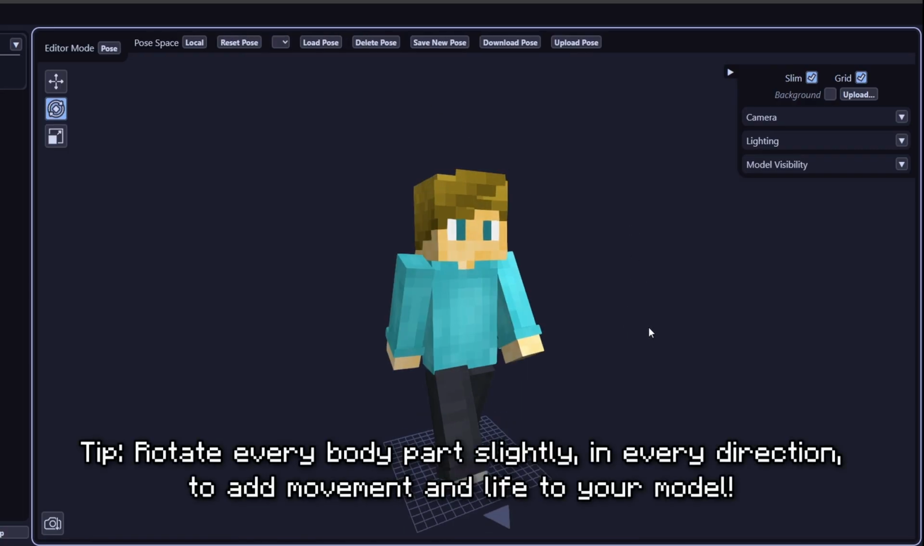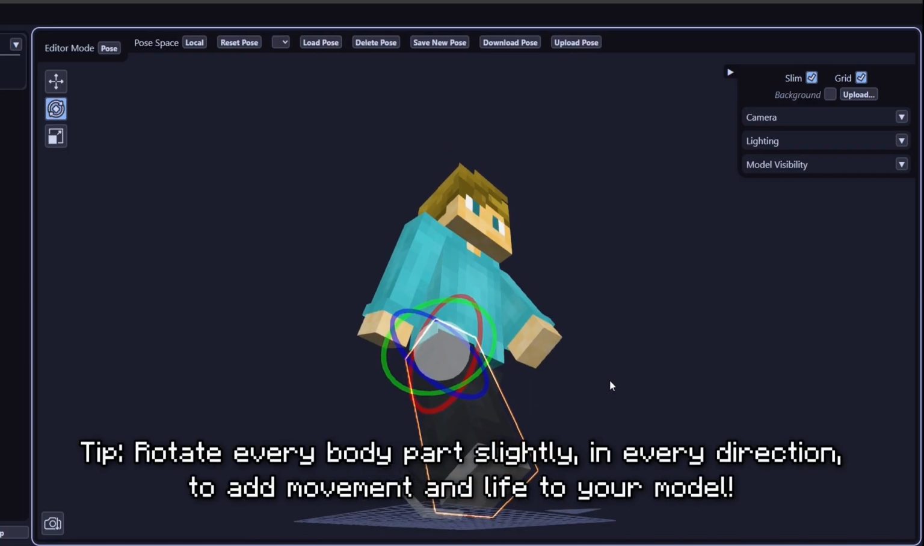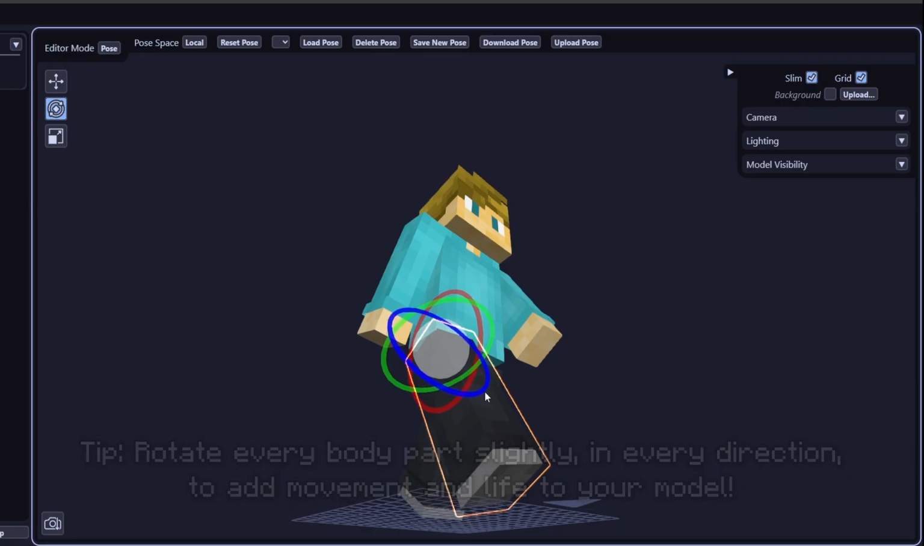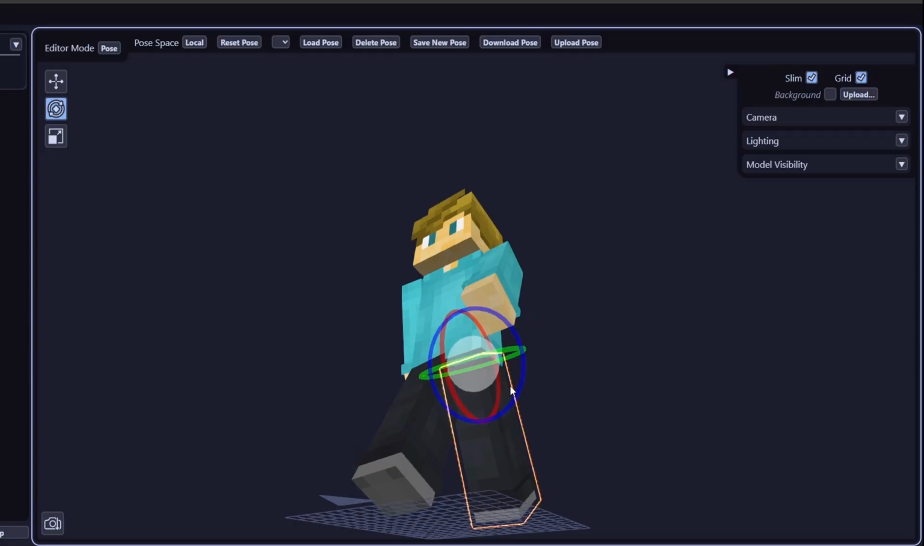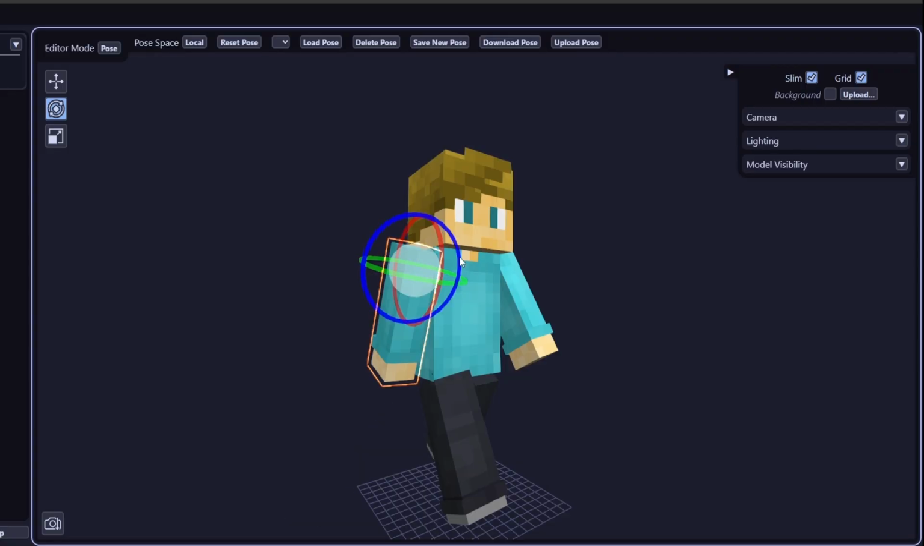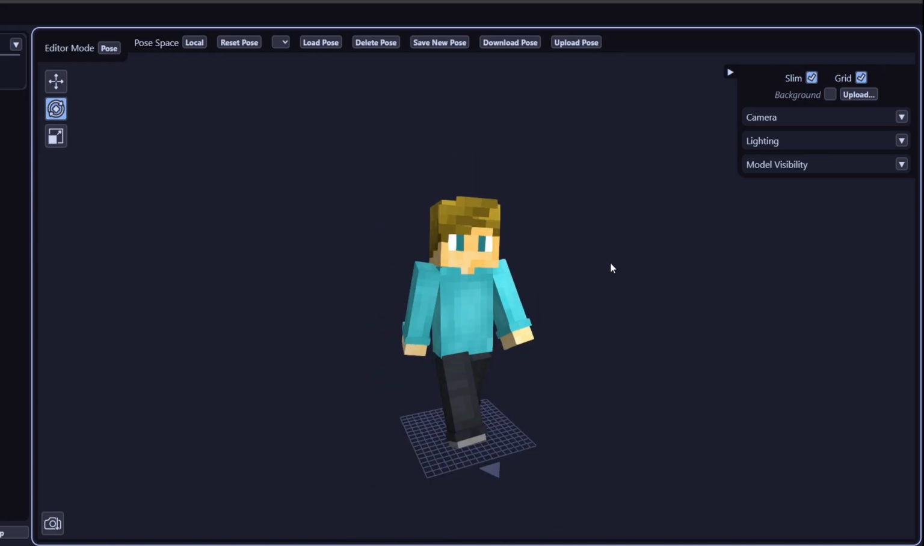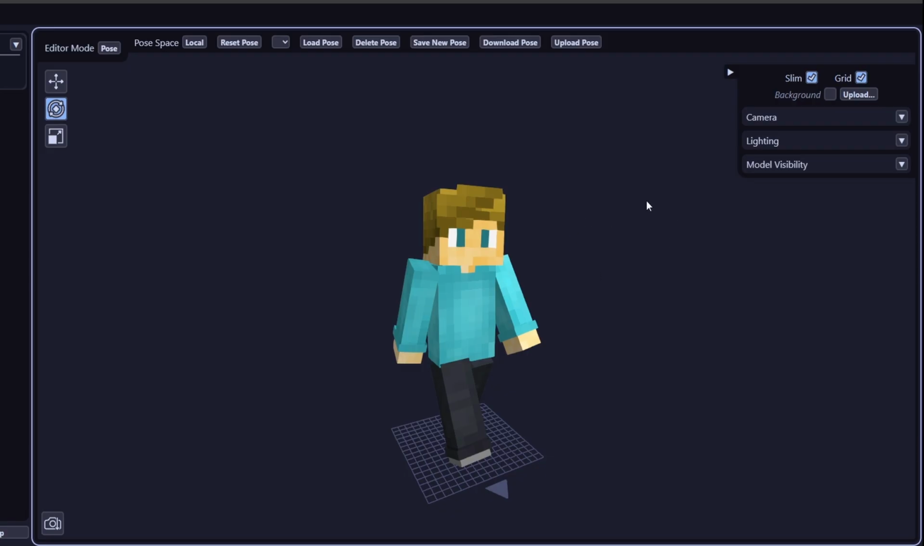My tip for this is to add some rotations to all of your arms, your legs, and your head. Just some very precise, very small little rotations in every direction. It makes it seem like it's something that's alive rather than just like a little statue. There we go. Now I look like a character full of life.